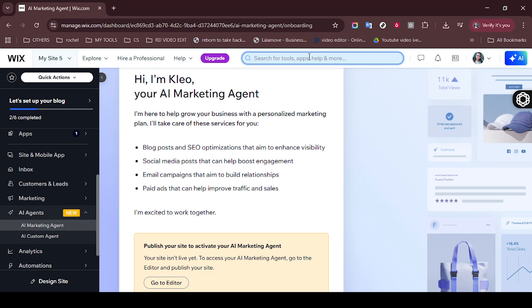Don't forget to personalize your email template. Wix offers preset templates that you can customize to reflect your brand's voice and style. Personalization is key. A personalized email can make your recipient feel valued and encouraged to engage further.